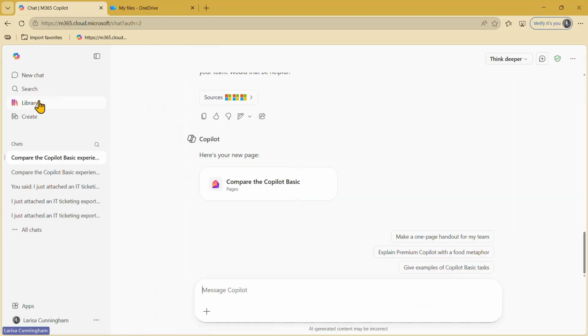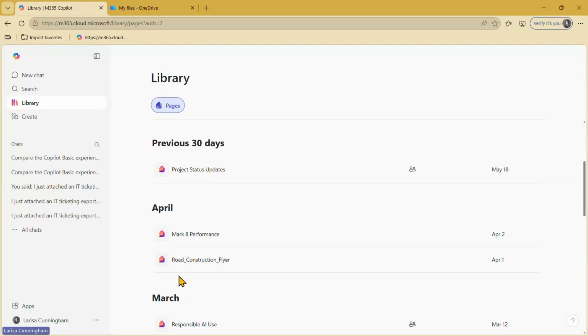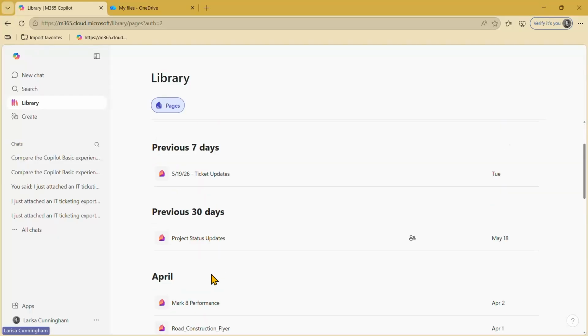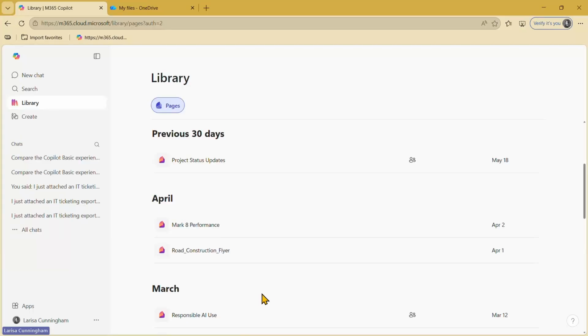And if you come over here on the left-hand side, there is a new section called Library. This is where all of your pages are stored, and they are going to be in chronological order. So the one I created today is at the very top, and other ones are going to be beneath that. You can also see some quick details like, hey, I've shared this page, other people have access. So you do have a couple quick visual icons here as well.